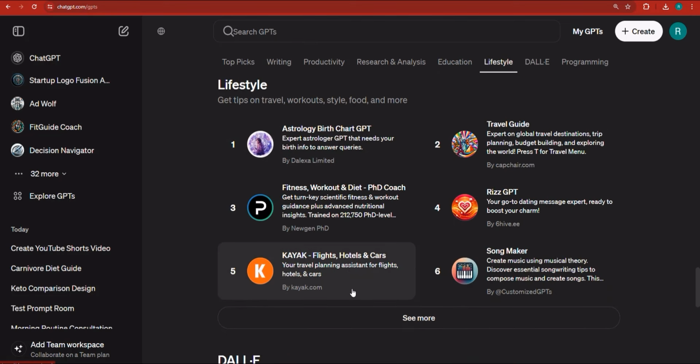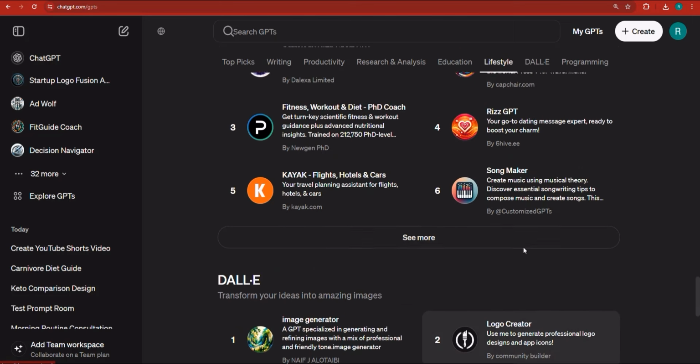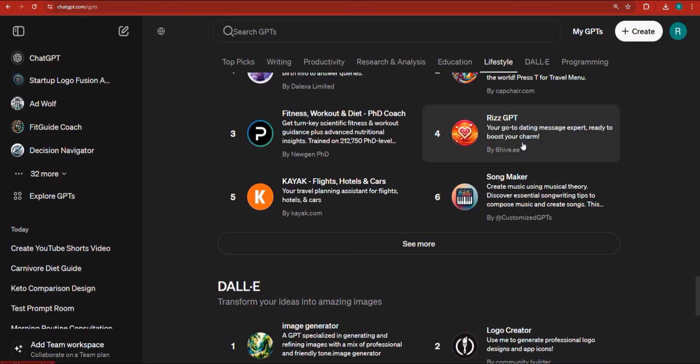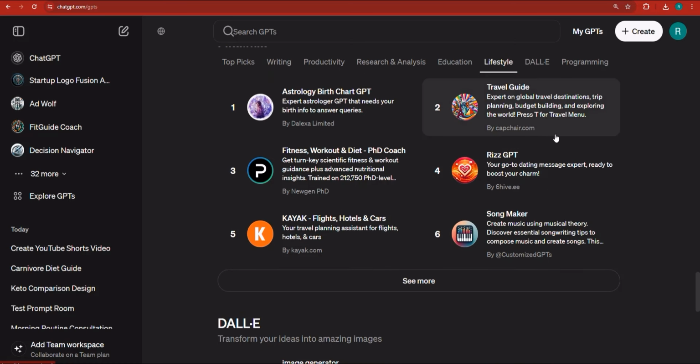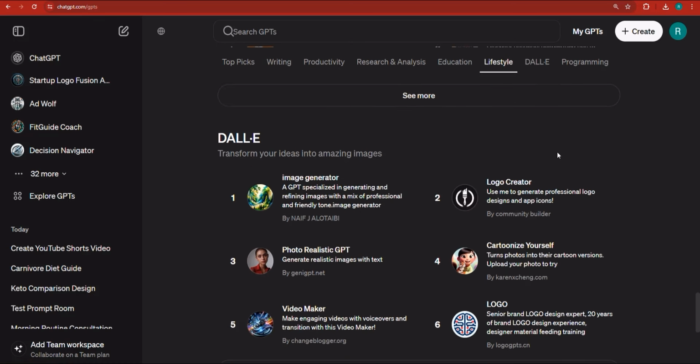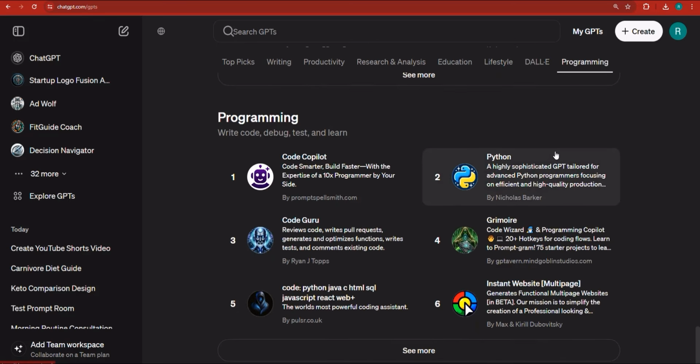Kayak, for example, you can actually book flights and hotel rooms, and you can book car rentals and so on and so forth. You can create songs using GPTs by using the song maker GPT, for example. If you want to use dating, you can create dating messages using this GPT. Travel guide, a lot of GPTs, anything you can imagine.